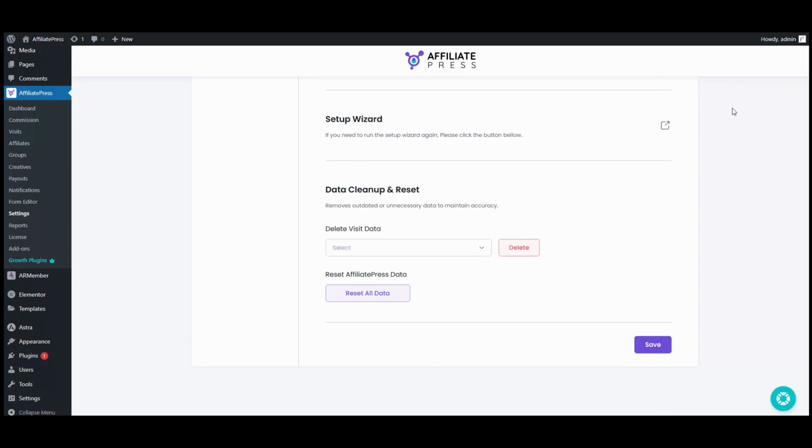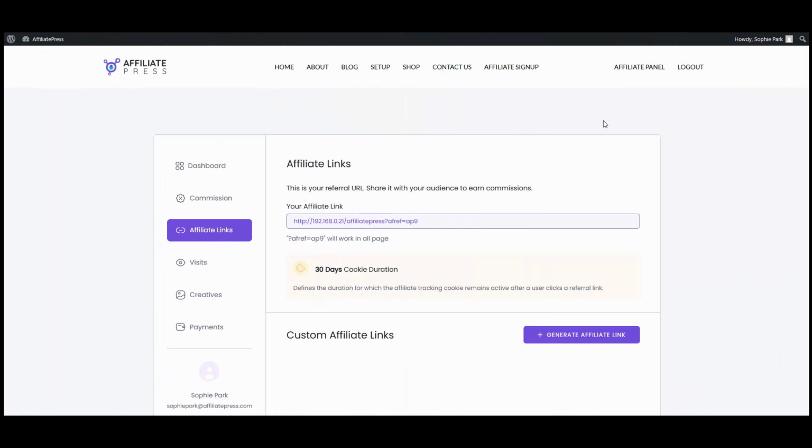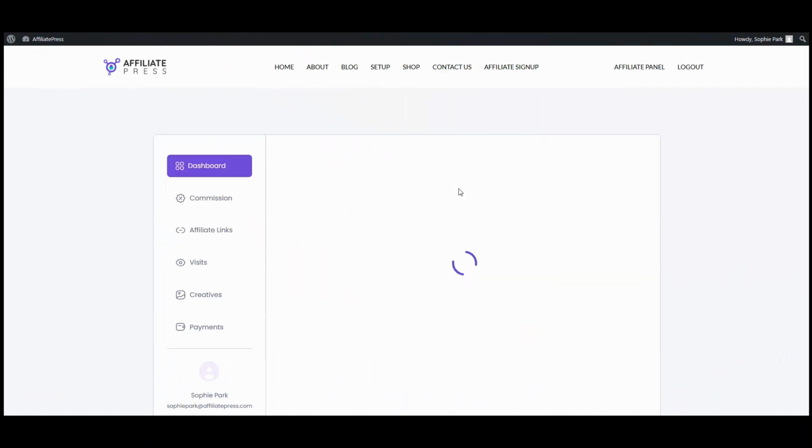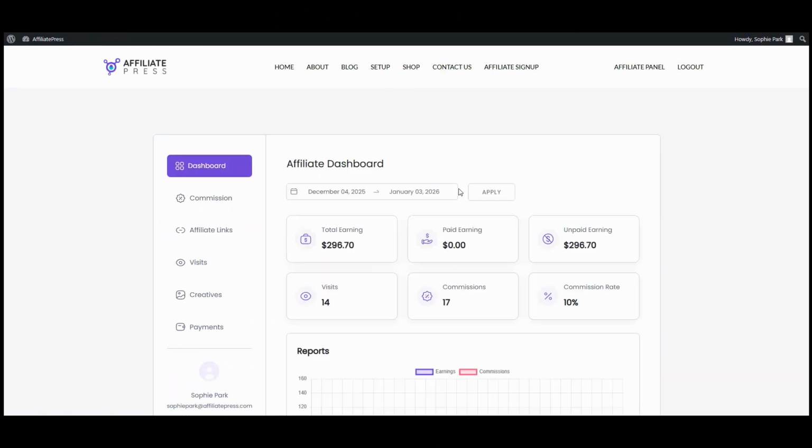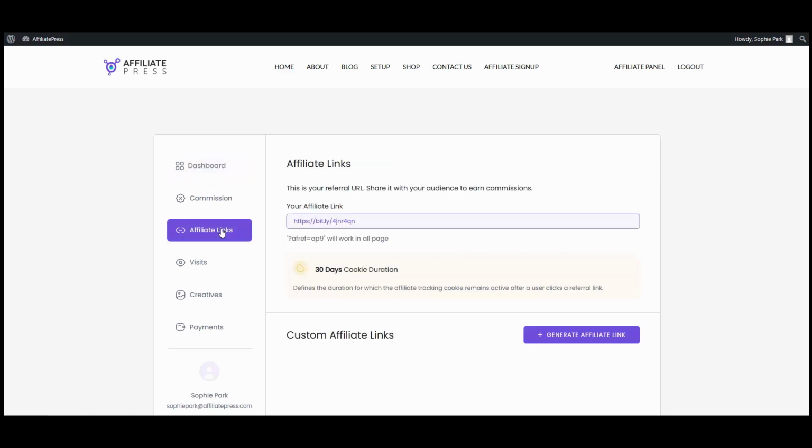Go to the front-end side and reload the page. Open the Affiliate Links tab. See? Your affiliate link is short.